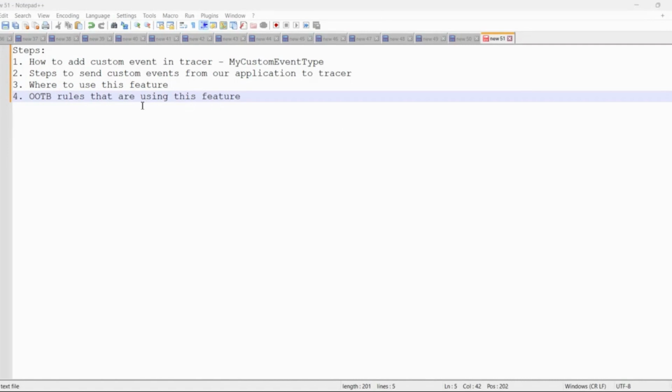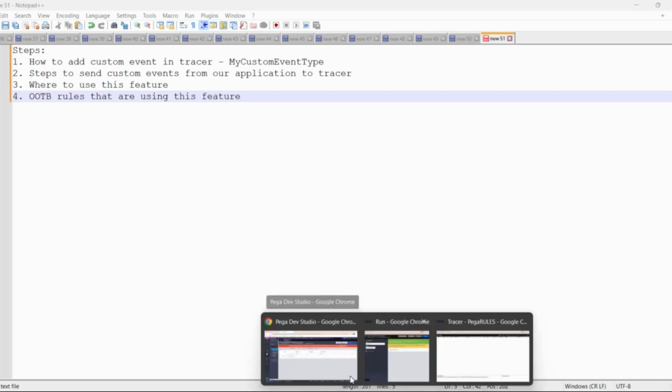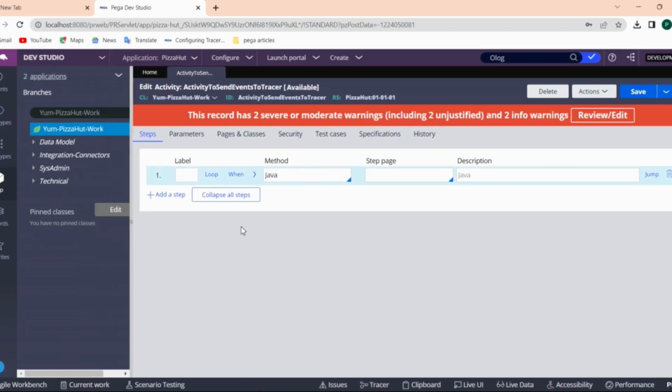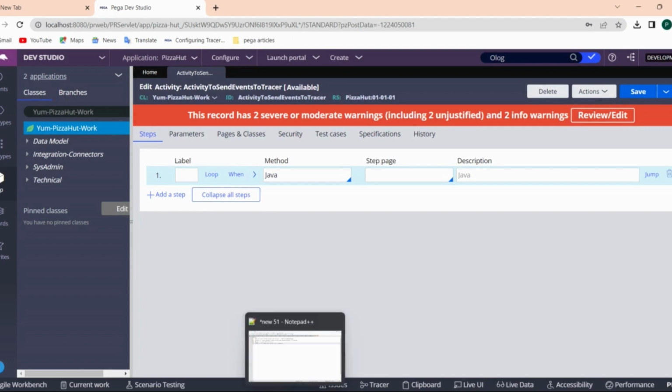So now coming to the third step, where to use this feature? This feature of adding custom events, triggering them, and checking them in the tracer is mainly used in debugging of Java steps and functions. Whenever we have Java steps added in our activities or some other place, and also in the functions where we usually write Java code, we can use this feature of custom event types by calling the log to tracer function, and we can check those details in the tracer.